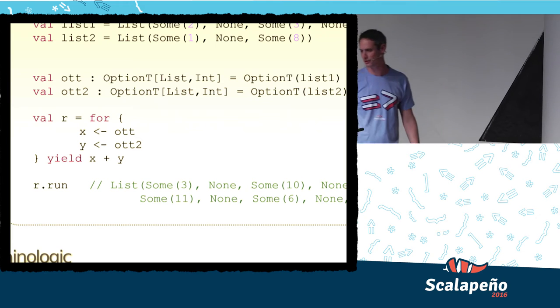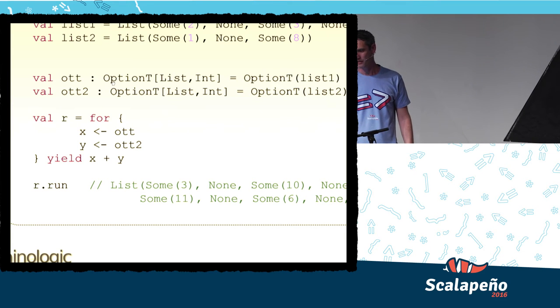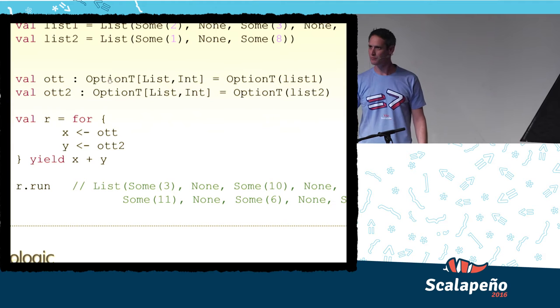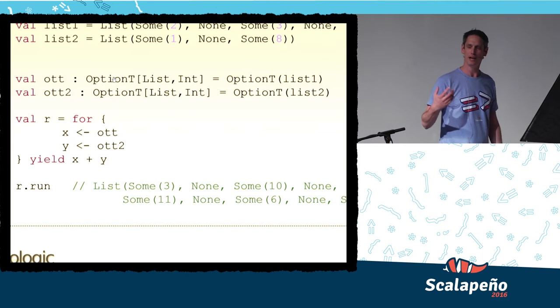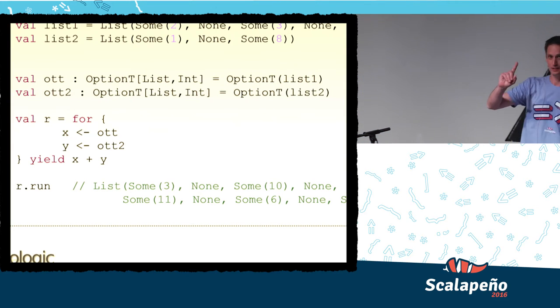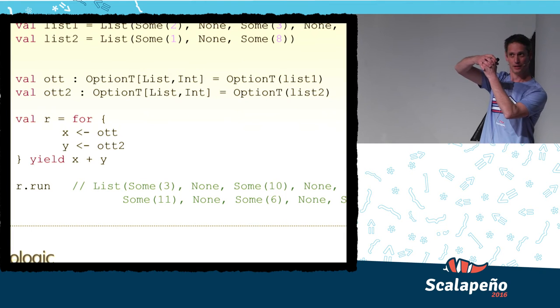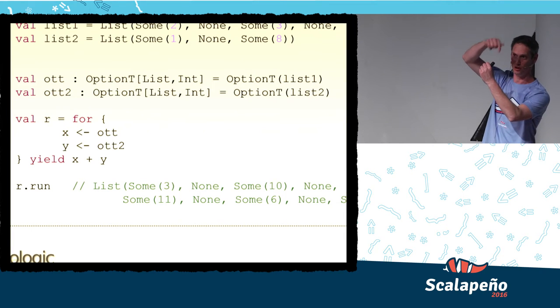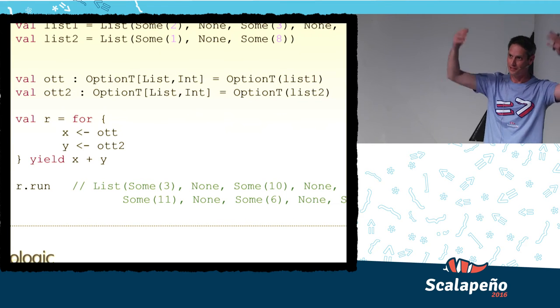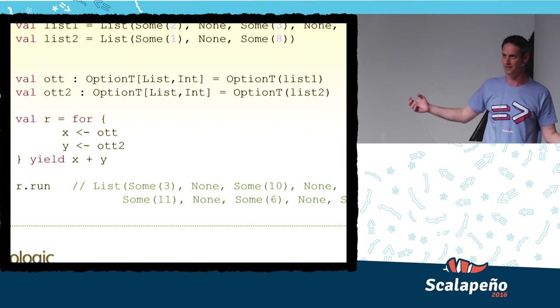You see, I have OptionT. Now, what is nice here is that OptionT provides me a similar API to option. It's wrapped by a list, but I can do work inside the option. I can ignore the list, and just have the benefits of list of multiple results.